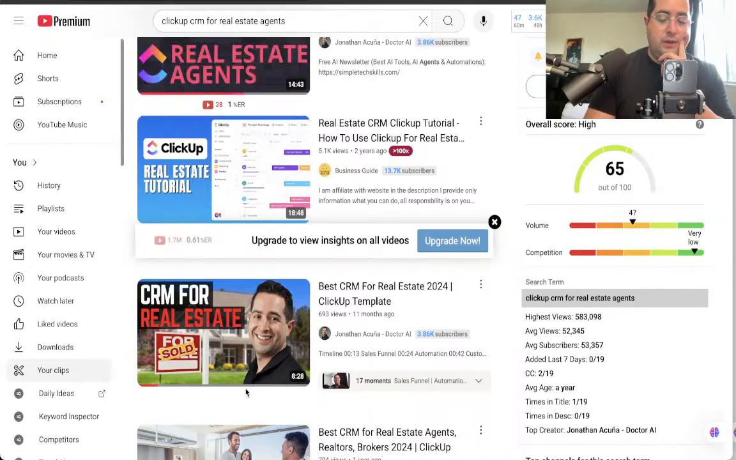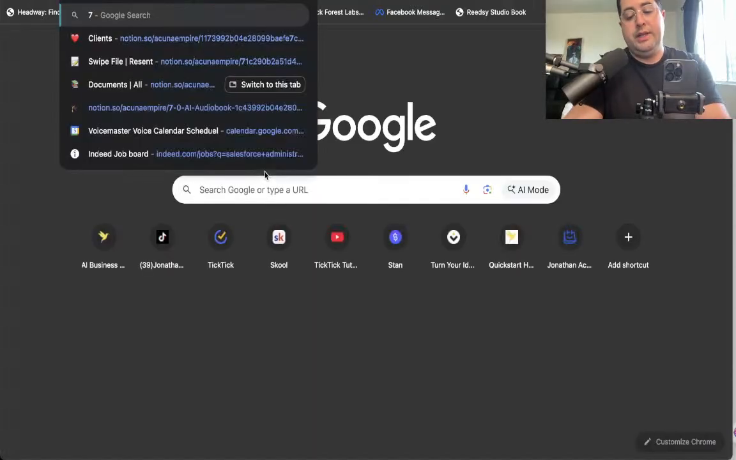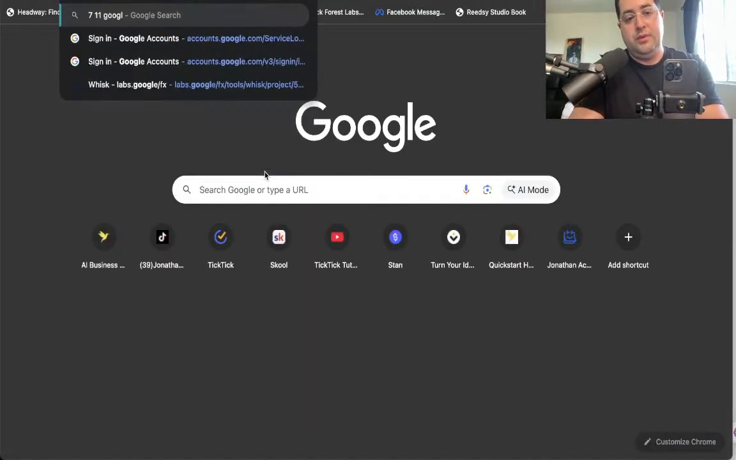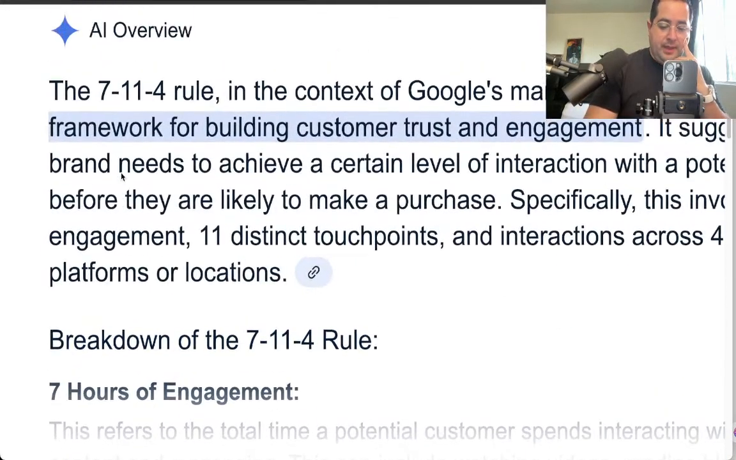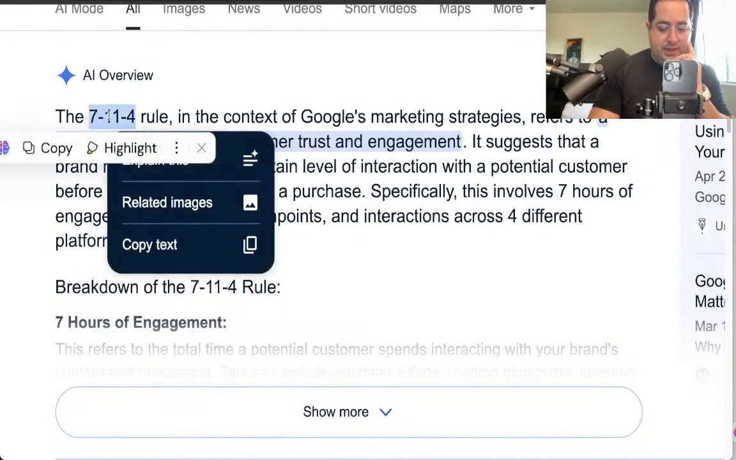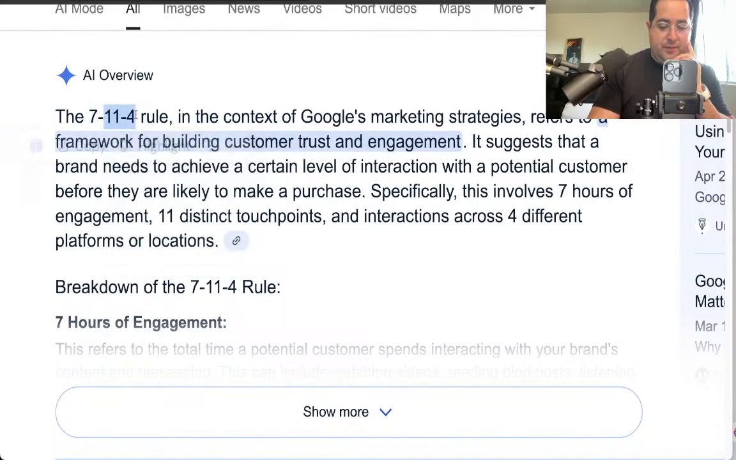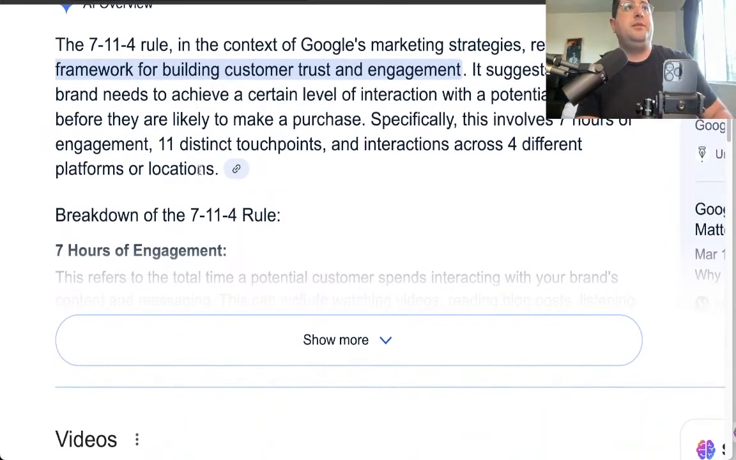So long form YouTube videos are really important for every brand or business, because this is what's going to nurture the relationship. There's a rule from Google marketing called the 7-Eleven rule. Google did a study and found that consumers need to consume at least 7 hours of content across 11 touch points before they are ready to make a purchasing decision. They know, like, and trust you. You've delivered value without having to ask for a sale.